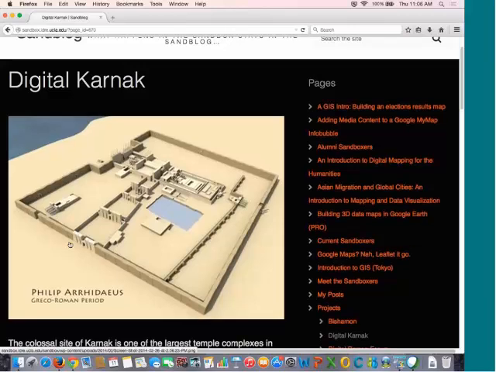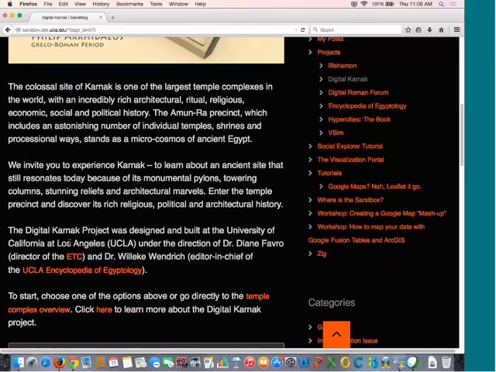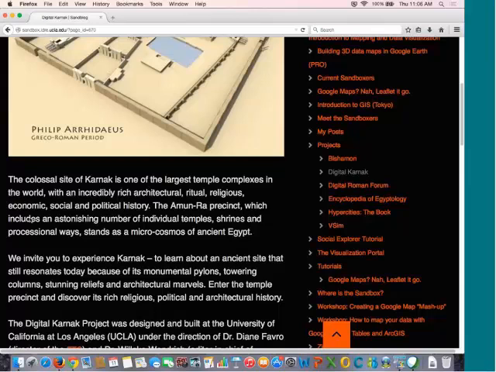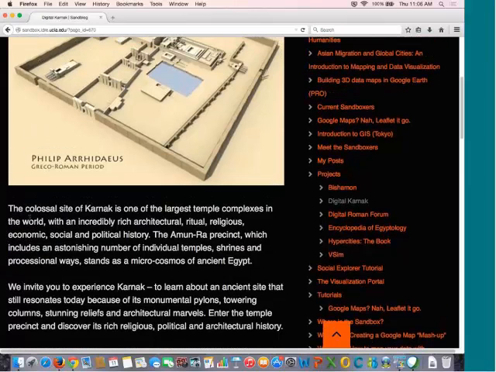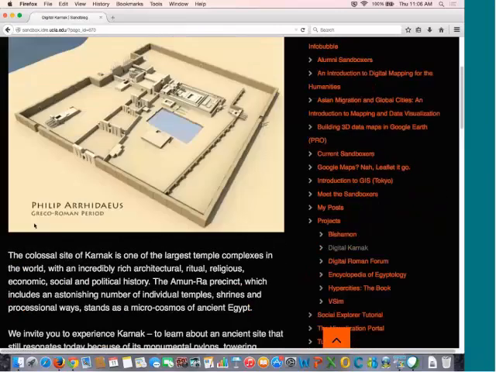It's a very well thought out and well researched project, because essentially you're modeling something that no longer exists, and there are a lot of scholarly articles that were used to determine how certain columns were built and how certain areas were formulated, and at what time during the Egyptian leaders' reigns. So that's Digital Karnak, and it's also related to the UCLA Encyclopedia of Egyptology. If you're interested in that, feel free to check out this project.